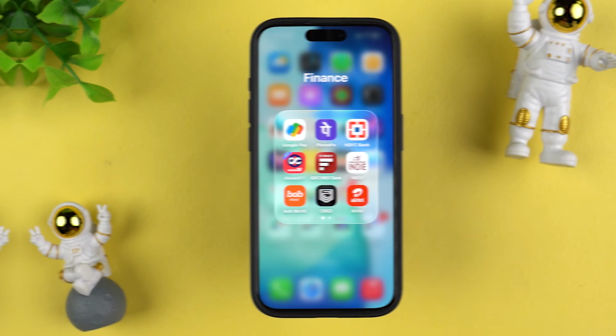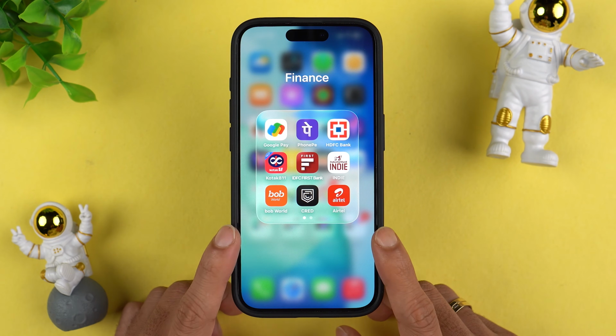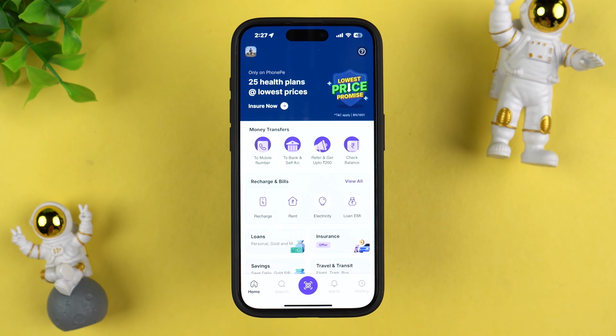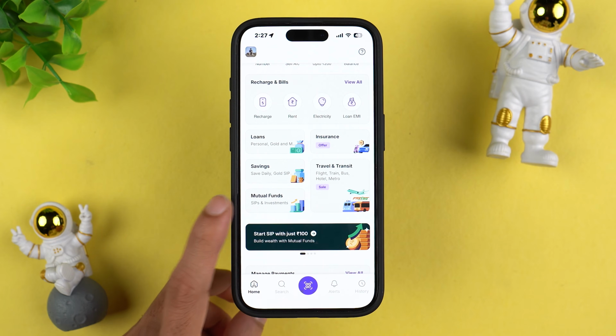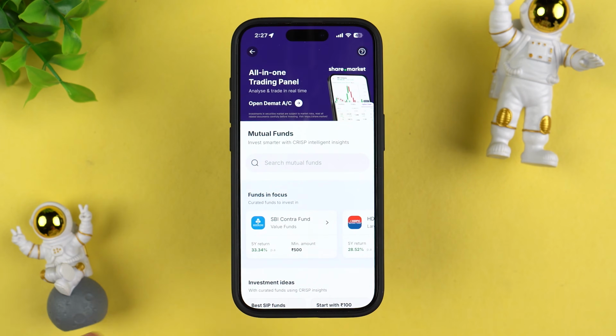Let's start the video. Now, the very first thing you have to do is simply open the PhonePe application on your mobile phone, and it doesn't matter if you're using an Android phone or an iPhone, the process is going to be the same. Now, once the application is completely started, on the homepage itself, go down and look for the mutual fund section, select that, and it will take you to the mutual fund page.